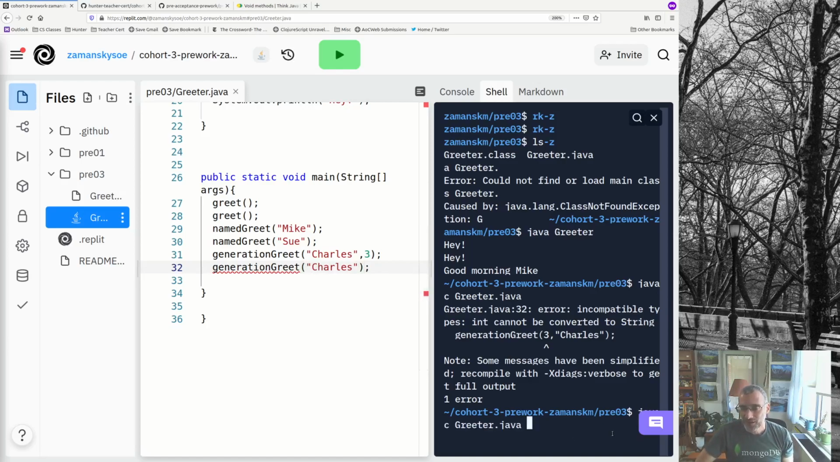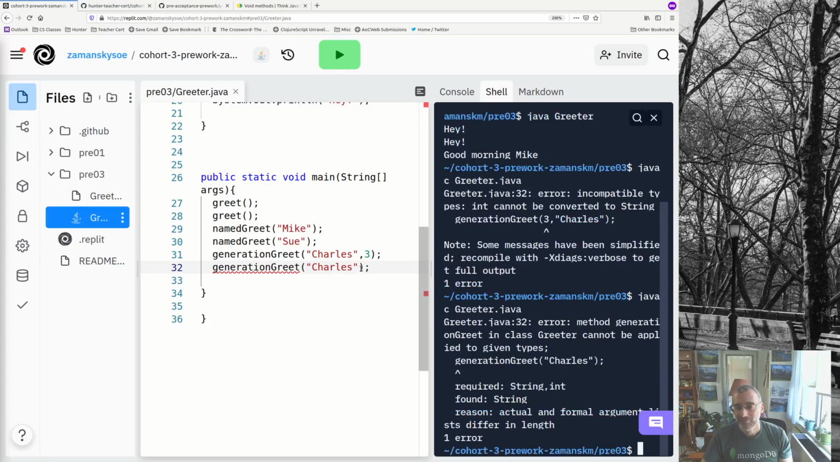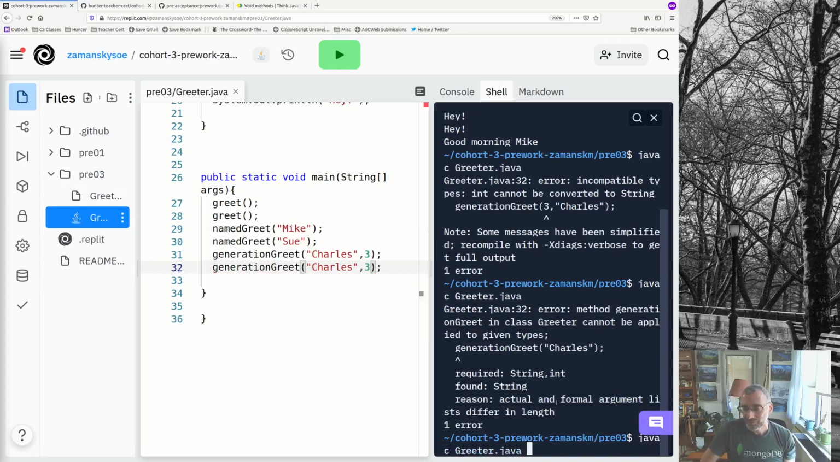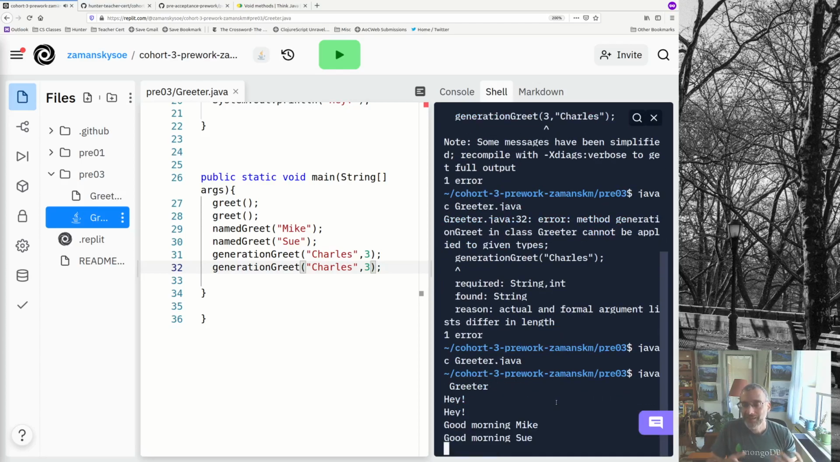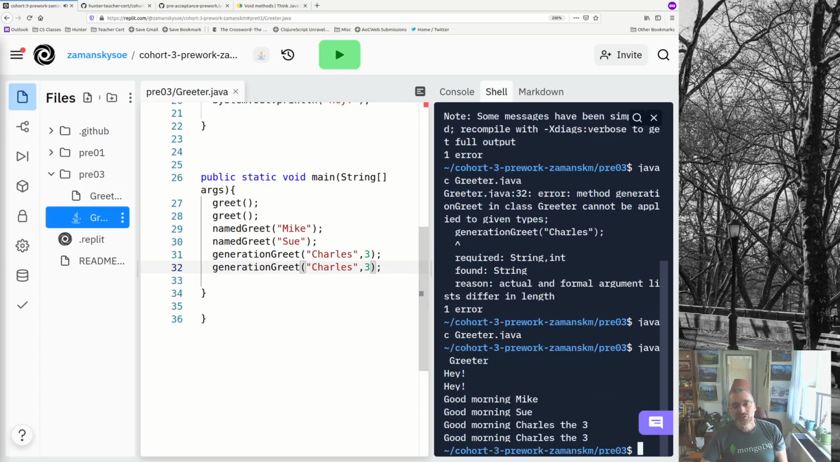Similarly, if I only have one argument, it's not going to work. But if it's both of them, then it's good. So those are static methods.